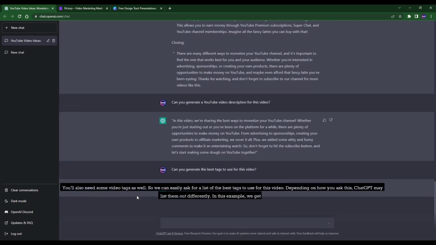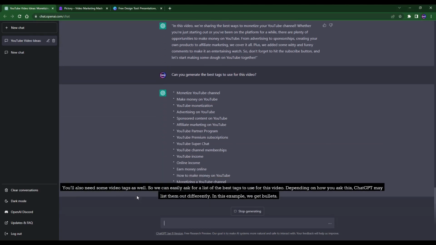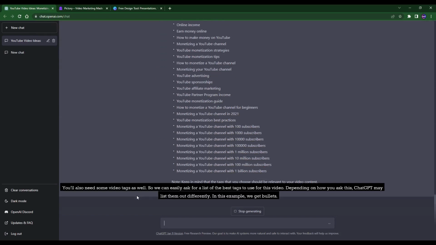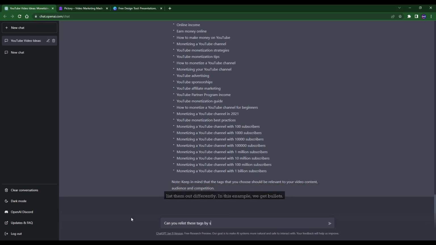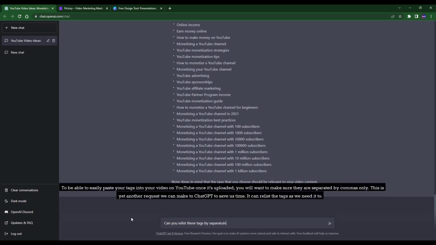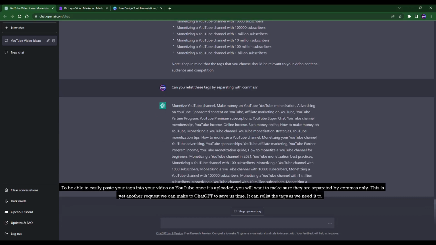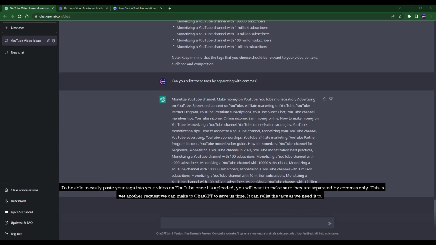You'll also need some video tags as well, so we can easily ask for a list of the best tags to use for this video. Depending on how you ask this, ChatGPT may list them out differently. In this example, we get bullets. To be able to easily paste your tags into your video on YouTube once it's uploaded, you will want to make sure they are separated by commas only. This is yet another request we can make to ChatGPT to save us time. It can relist the tags as we need it to.